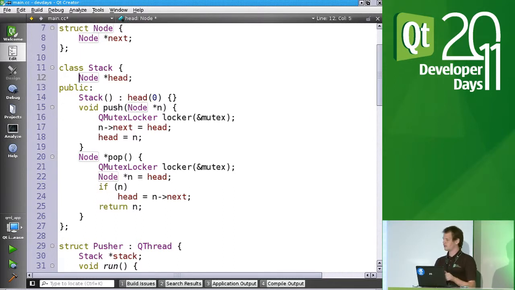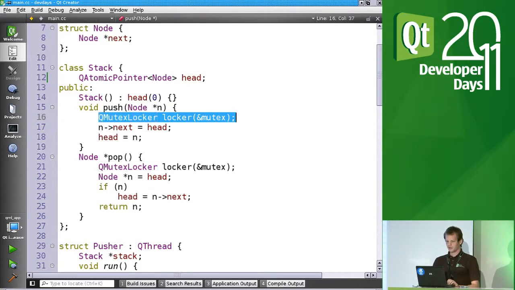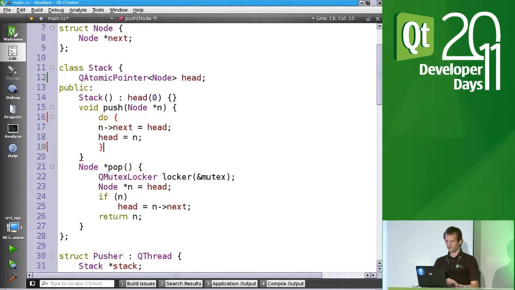Instead of using a direct pointer to the node, I use a QAtomicPointer to the node. QAtomicPointer is just like a pointer, but atomic. In order to push, we're not using a mutex. We're going to push in a loop. What does that mean? That means that I will try again until it succeeds.